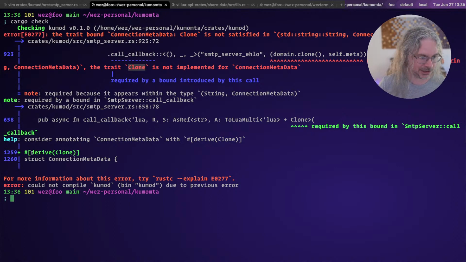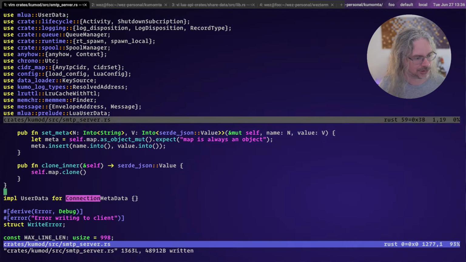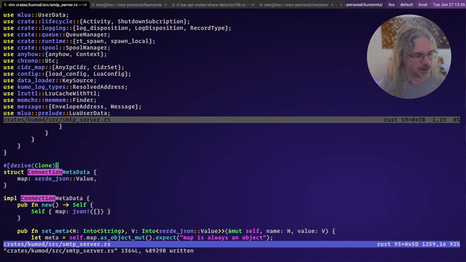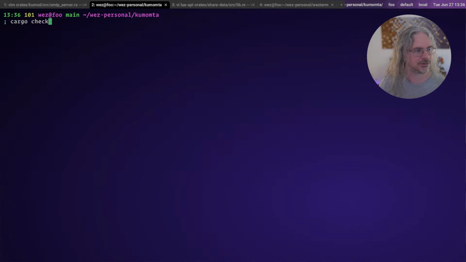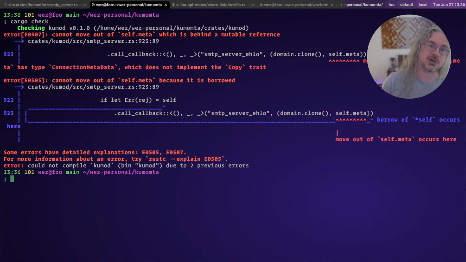What it's suggesting is we simply derive clone on our struct. And I'll do that for now, but that isn't actually really what I want to do, and I'll explain that in a moment. We'll just make it clonable, get it to compile, and then we come back to this clone business. The clone trait allows the structure to be copied.